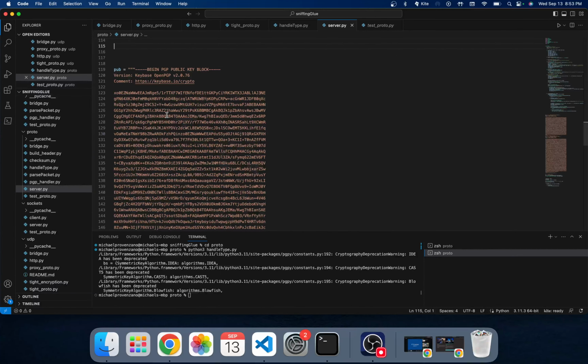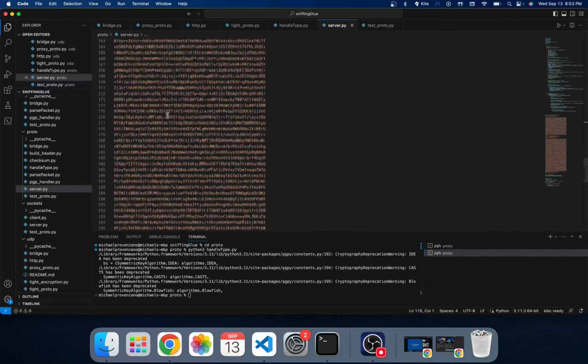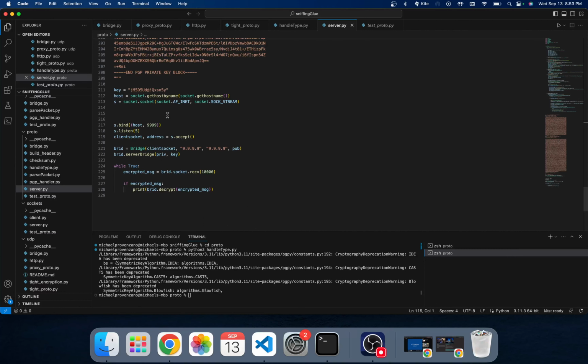So here's the public key, here's the private key. It doesn't really matter too much because this is just for testing purposes. And we have the secret key for the PGP. And for the host, we just do IPv4, TCP, bind 999, listen 5, accept, the usual stuff up here.